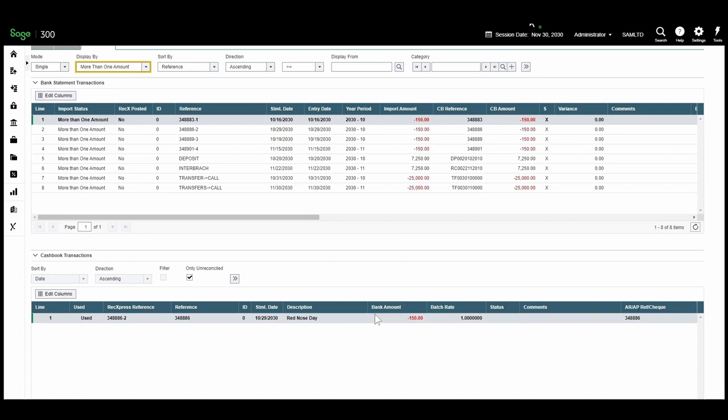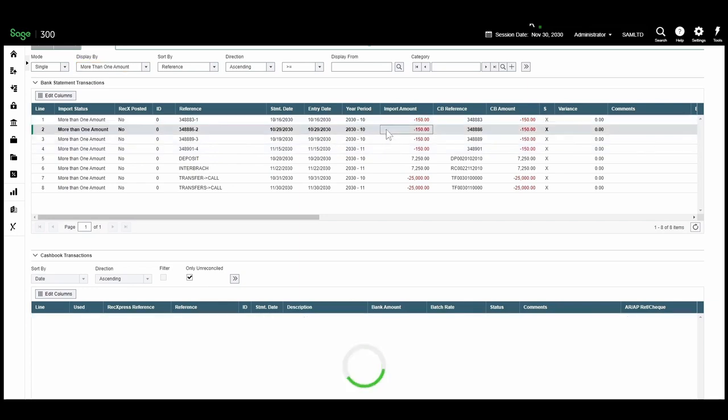When there are multiple amounts, RecXpress will find the amount with the closest statement date to the bank statement entry date. Here, we have four amounts totaling 150. You will see when we select the amount with the entry date 29 October 2030, it is matched perfectly to the Cashbook entry with also the statement date 29 October 2030.